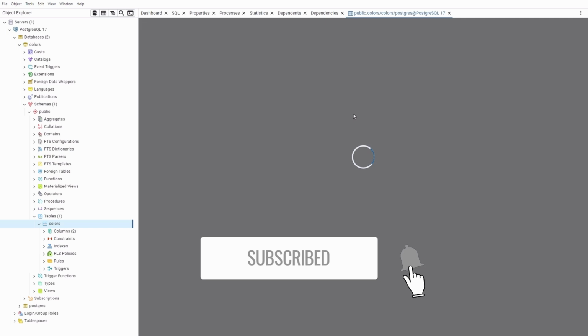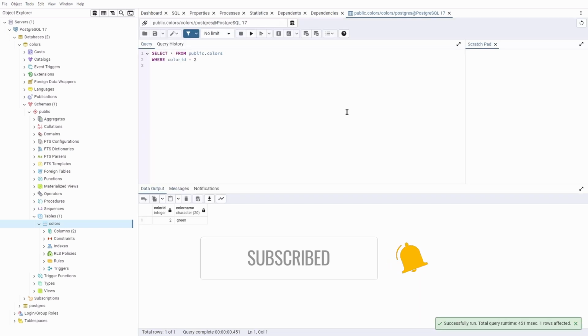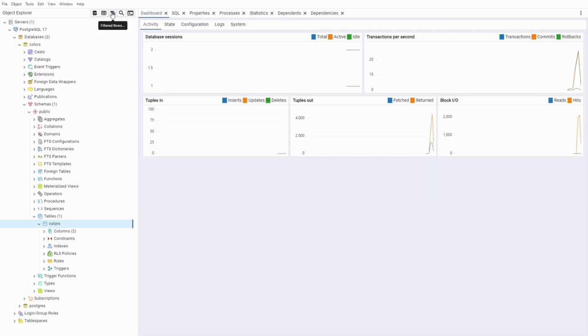After pressing the OK button, the query returns just the row that I'm looking for, row number 2 and the color name green. Let's go ahead and close this tab and take a look at the other button, which is Search Objects. The shortcut is Alt or Option Shift S.